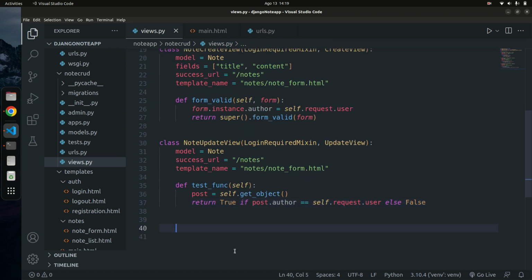Okay, so once that's out of the way, you're going to return True if the post.author is equal to the currently logged in user, else we're going to return False. So this is going to make sure that the person who is able to edit this post is actually the person who created the given post, right? Good.